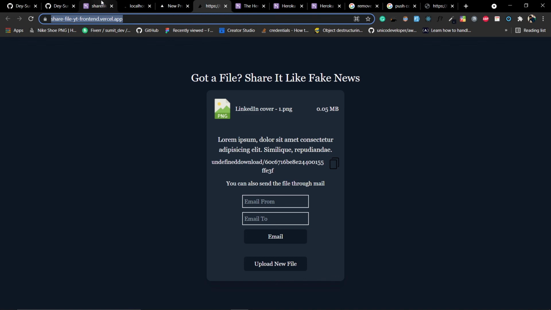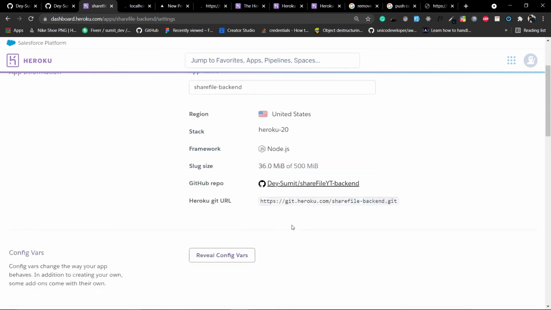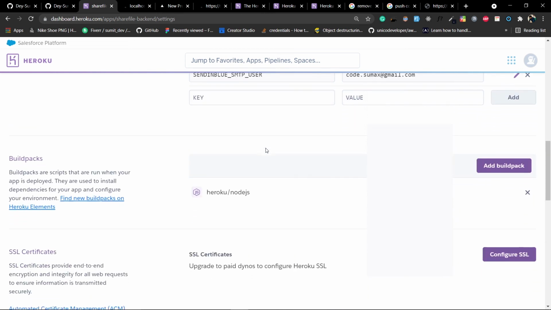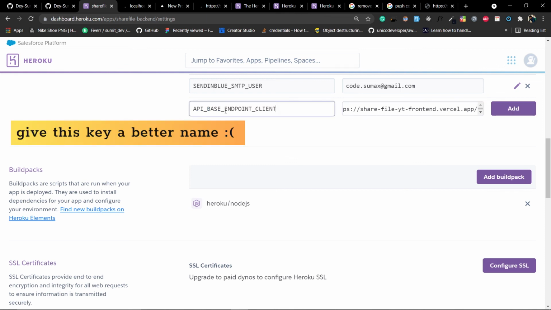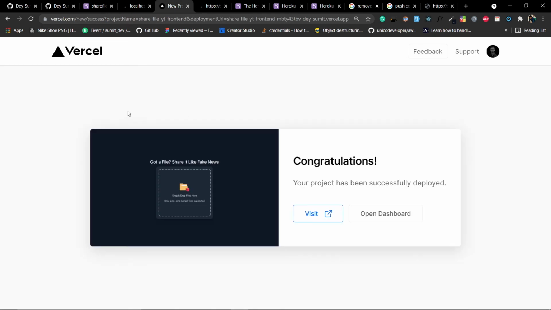Just go to Heroku, and here click on the settings. Click on this reveal config vars, and then just add the value. And what is the key? The key is API base endpoint underscore client. Okay, click on this add, and this is added. Fine. And by the way guys, the Vercel app is also configured with CI/CD. It means every time you push the code to the main branch, this app will be redeployed.